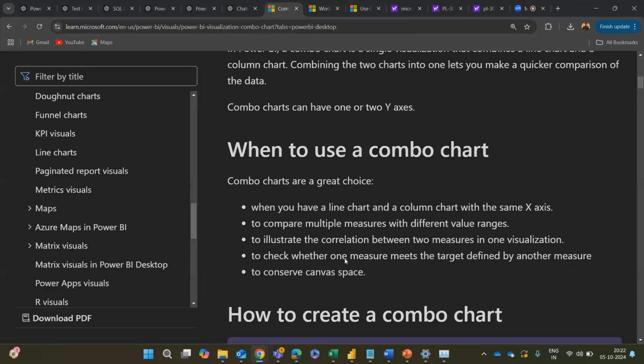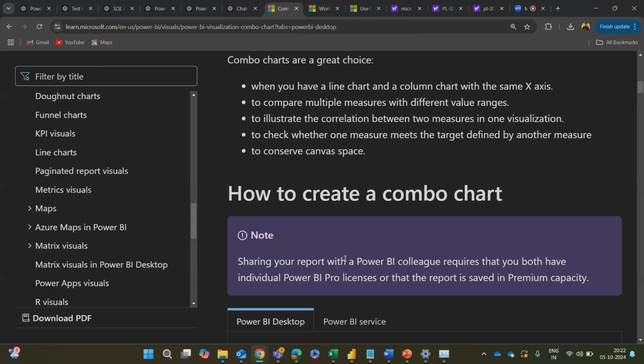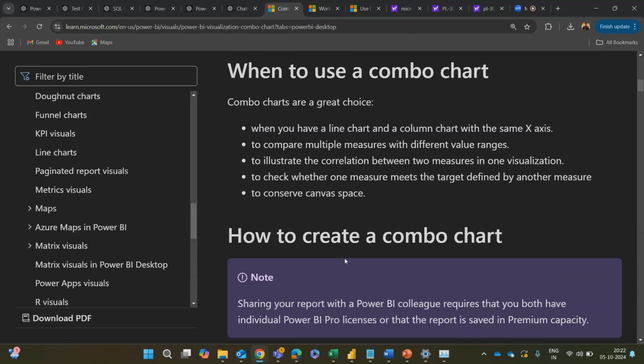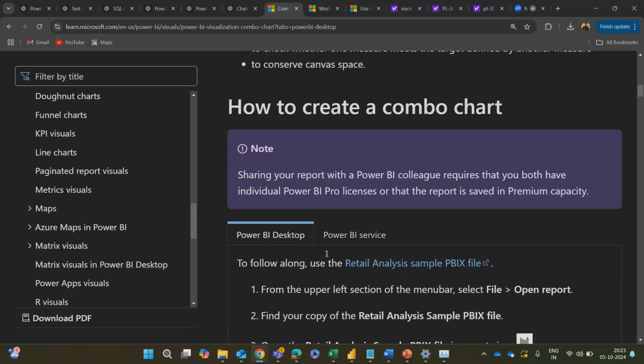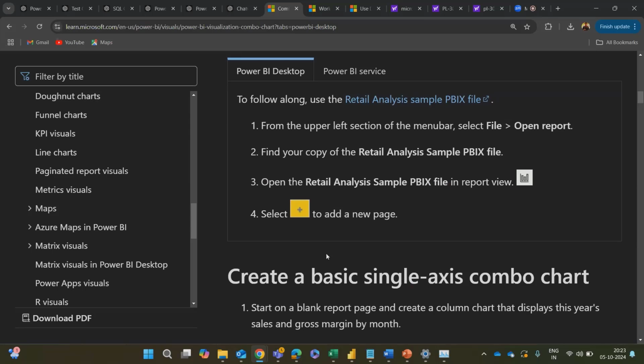So when can we use a combo chart? Combo charts are a great choice when you have a line chart and a column chart with the same x-axis: to compare multiple measures with different value ranges, to illustrate correlation between two measures in one visualization, to check whether one measure meets the target defined by another measure, and to conserve canvas space. That is what we can understand.